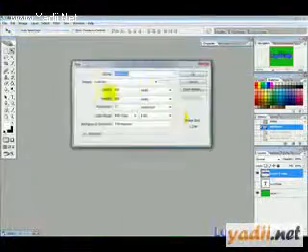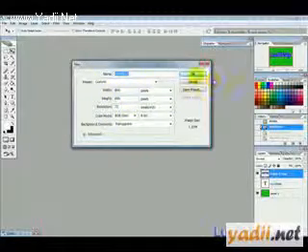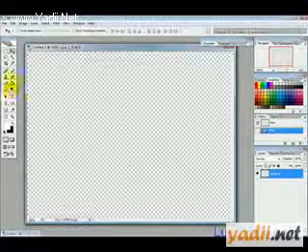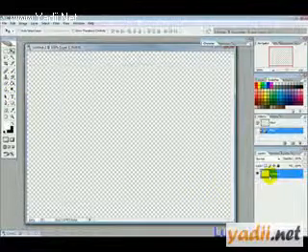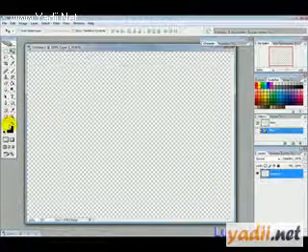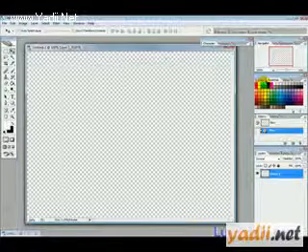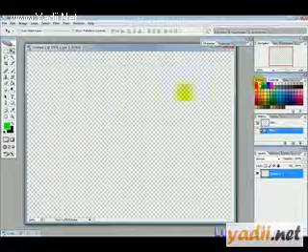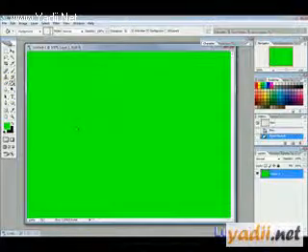Alright, the first thing I want to do is create a new image. I like to create it big, that way if I want to I can resize it later. So I'm just going to hit OK, 800 by 600 there. Now the first thing we want to do is fill this layer with a green. So I'm just going to pick this green over here and fill that there.